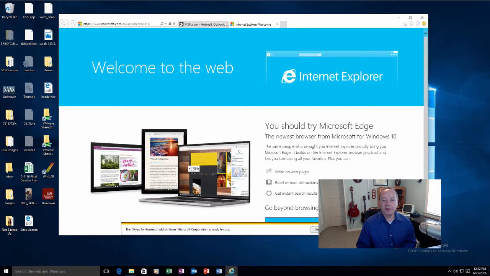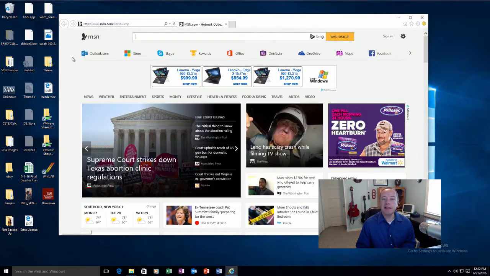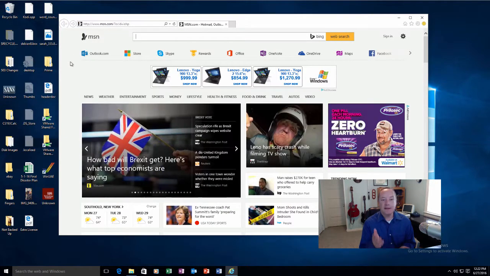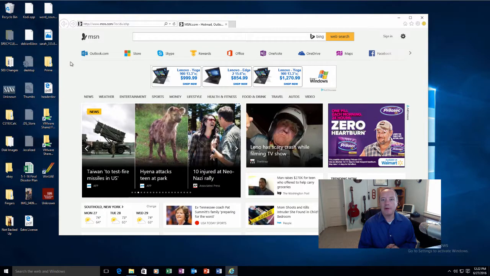But I will warn you that I have seen some significant issues when it comes to using Edge with a variety of tools, least of which is Burp. So I'll prefer to use Internet Explorer. You could use Chrome, Firefox, Opera. Any of those will work just fine.